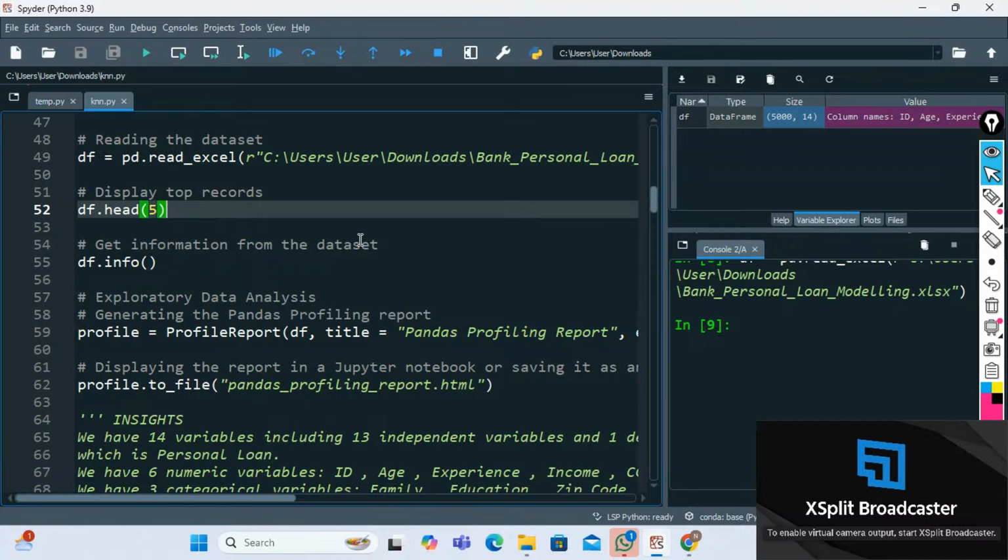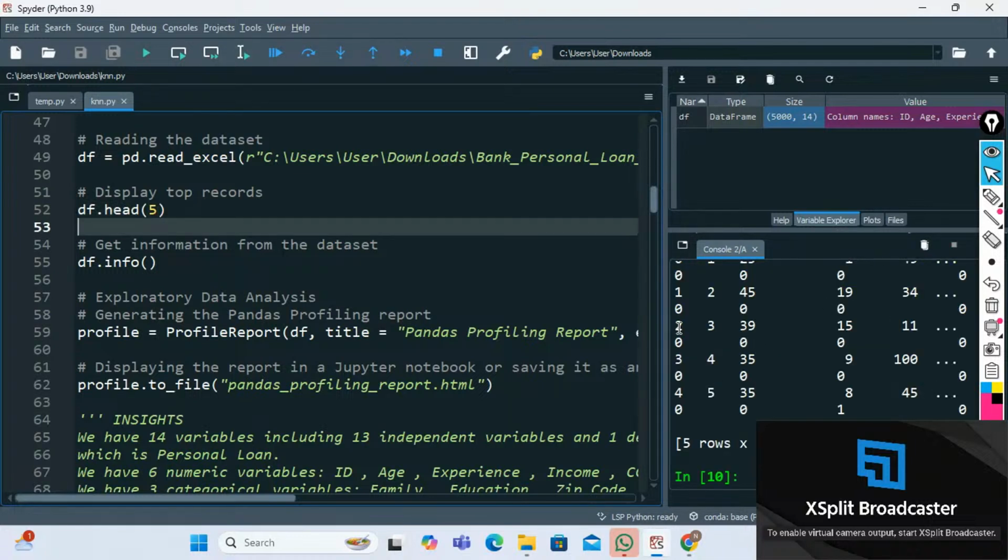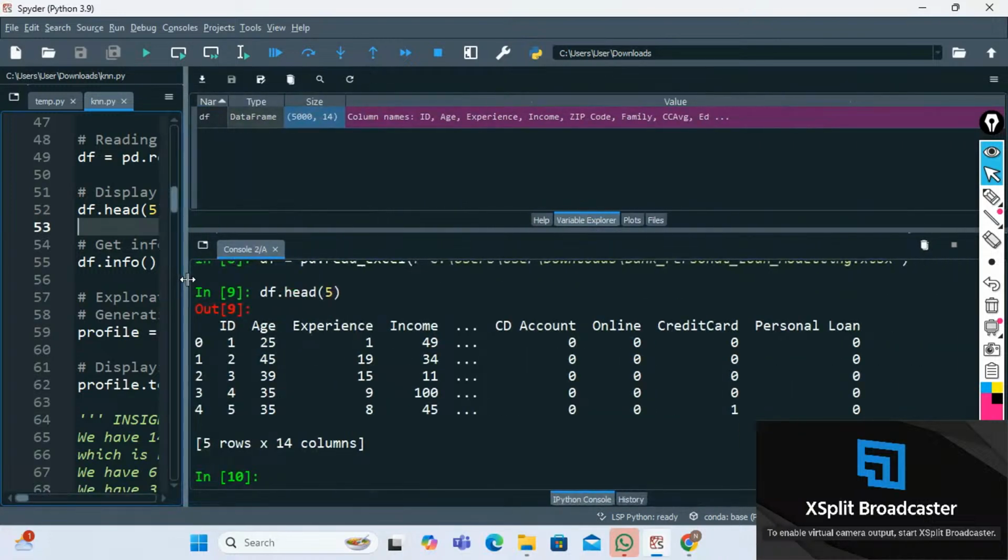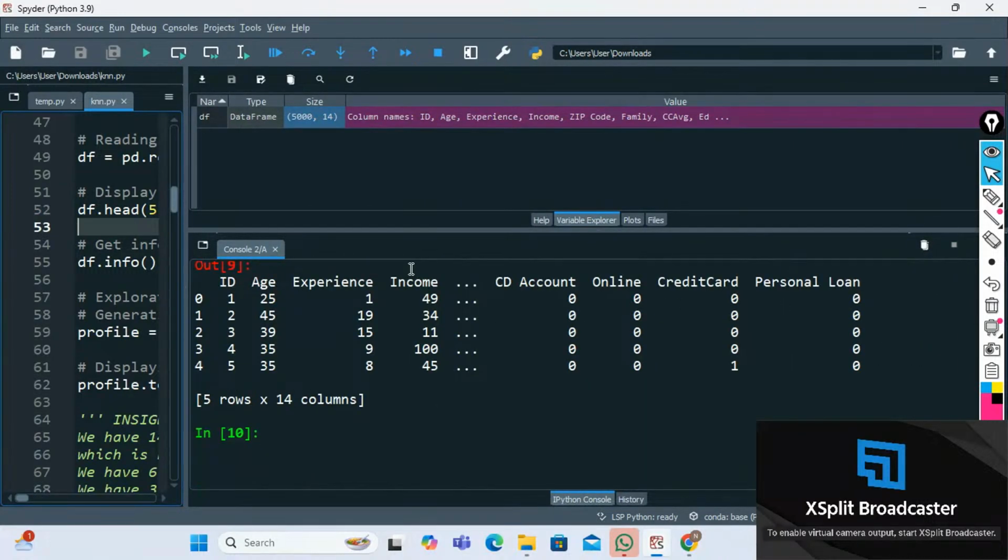Head function. What does the head function return? The head function returns the top records. By default, it will be 5. Even if I'm not specifying, I'll get the top 5. So these are the top 5 records of my data, and I can see them in the head function output.